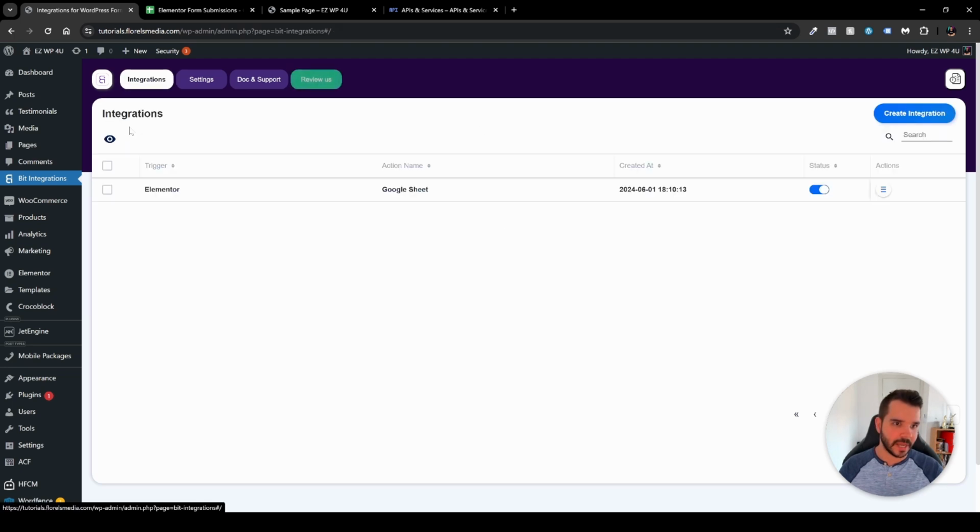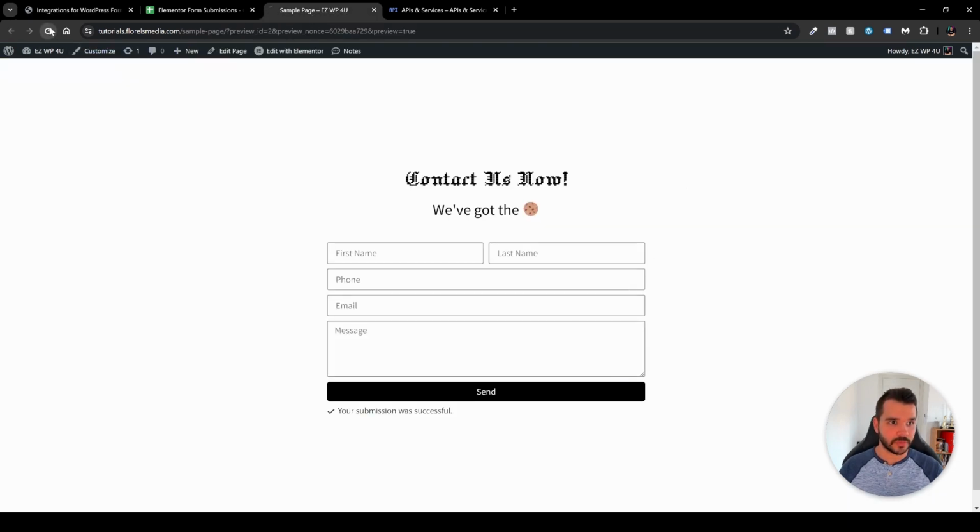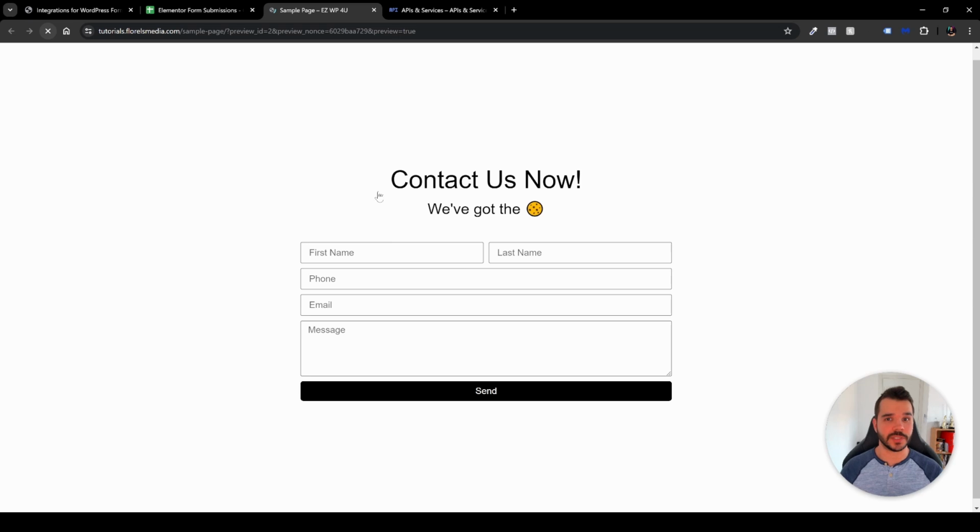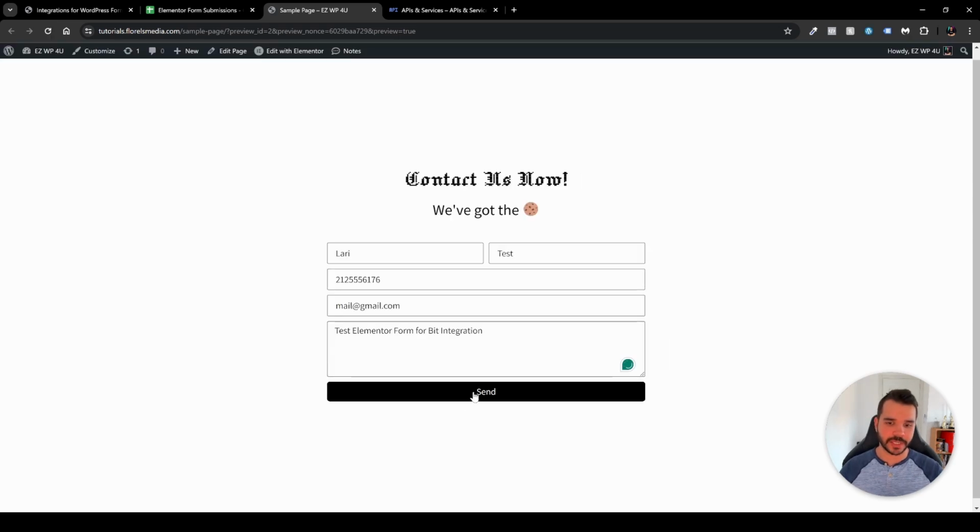So head over, click back, and then the other options that we have here is the ability to edit it or delete it altogether. So let's head over to our form over here. Let's click refresh and let's try to resubmit it. Once you fill up the form, just click send, and then I will be able to see that my form is successfully submitted. And now we'll be able to see that over in the Google Sheets.